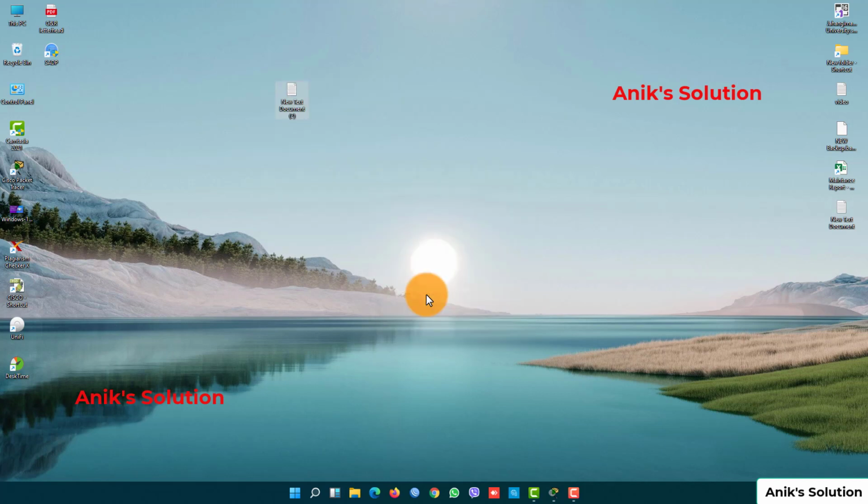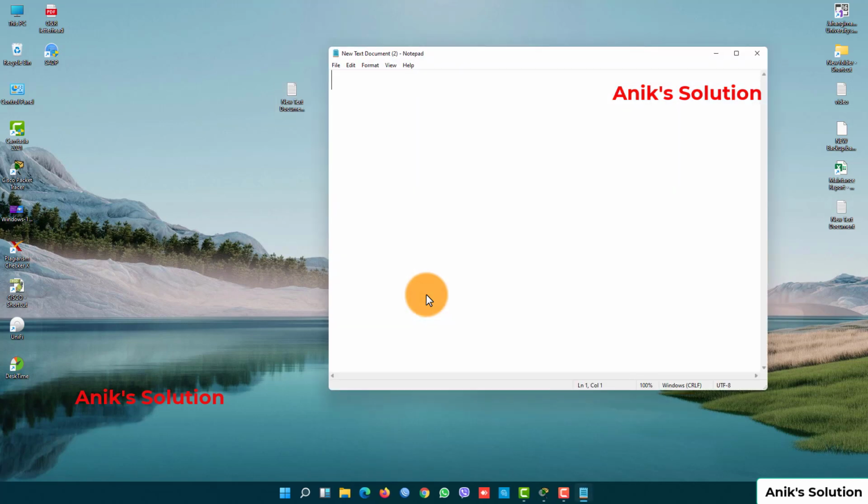Today I want to show how to configure BGP on two Cisco routers in two locations. So let's do it.